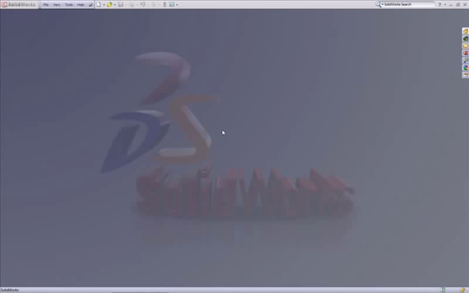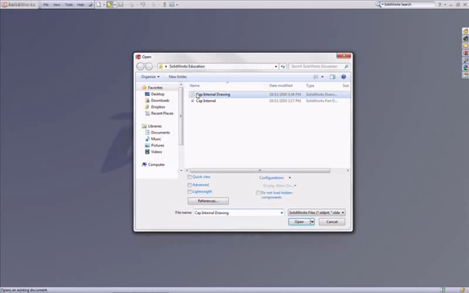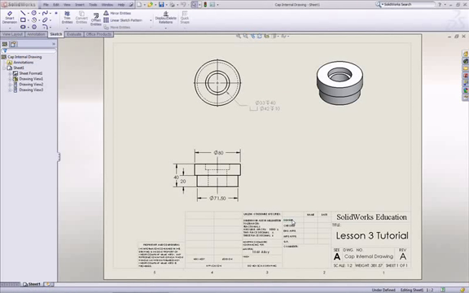Before creating your own drawing, you'll use an existing drawing to learn their basic features. Click Open and navigate to the cap internal drawing provided. This drawing is one of the components of the windmill assembly.